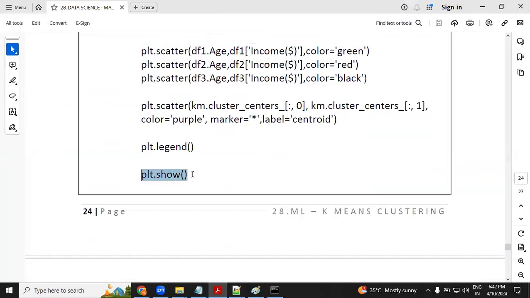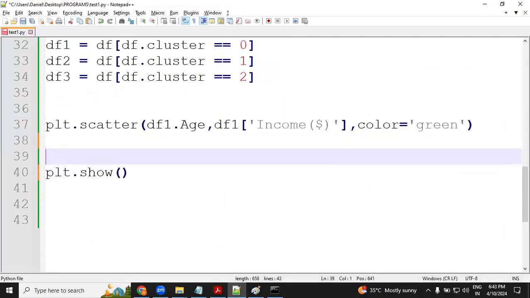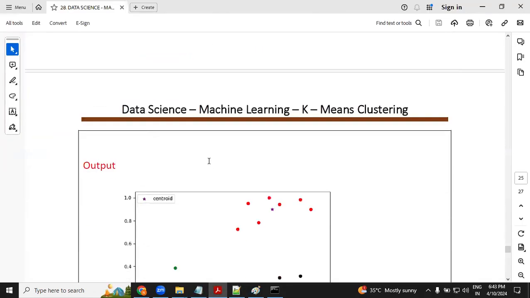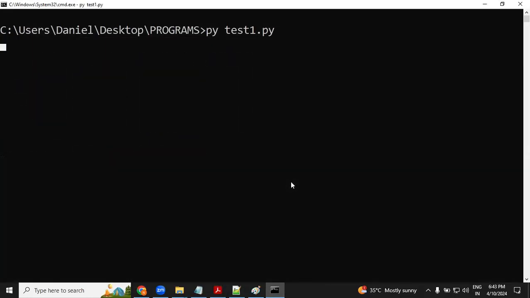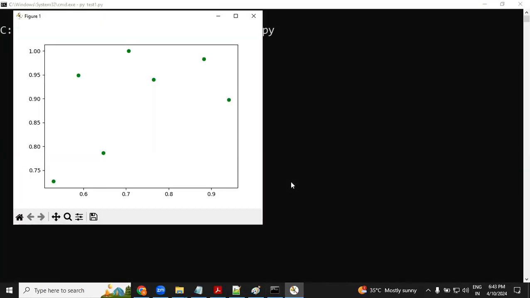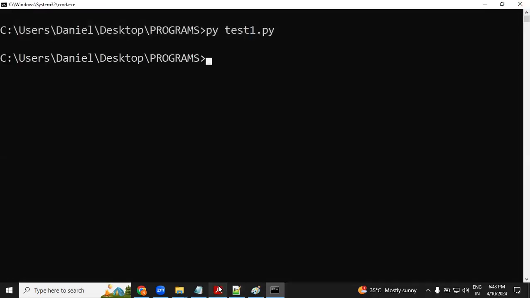Let me plot. Let me plot one by one. Come on. Look at my screen, please. Yes, we got one cluster actually. Let me create the second cluster.